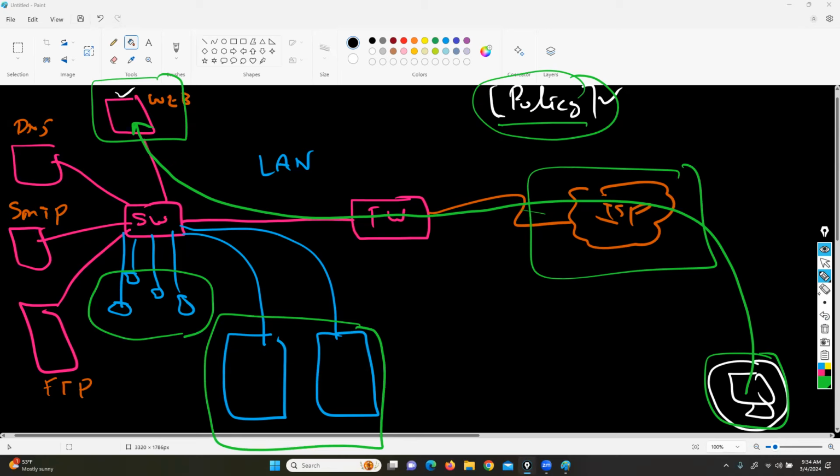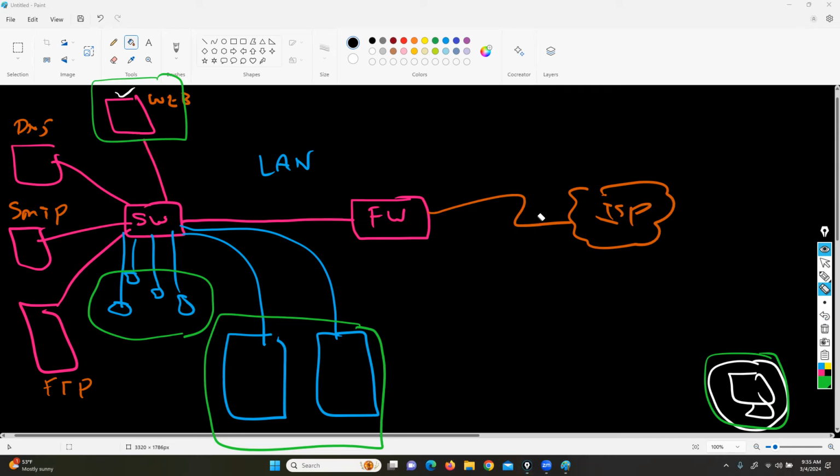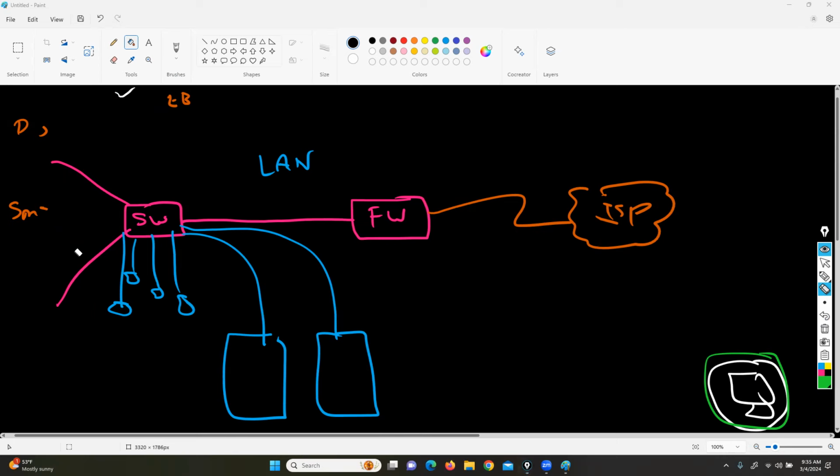So in this scenario, what can we do? We can create a separate zone here. For these servers, we can create a separate zone. It's called DMZ zone. It's just a name. You can take any name here, for example, your name, my name, any name. But technically, we are saying DMZ.